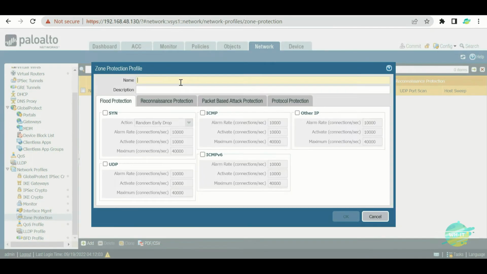Now let's go ahead and configure the zone protection profile. As we decided, we're going to configure this for the outside interface, so let's give it a name, for example outside zone protection. Now we can go ahead and configure these options one by one. The first option is flood protection. Flood protection is going to verify SYN, UDP, ICMP, ICMPv6 and other IP.